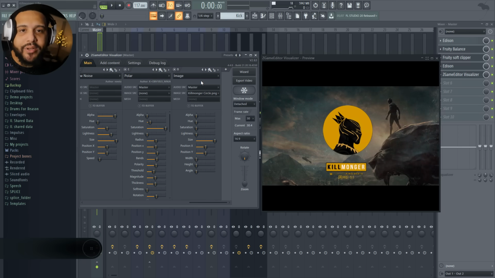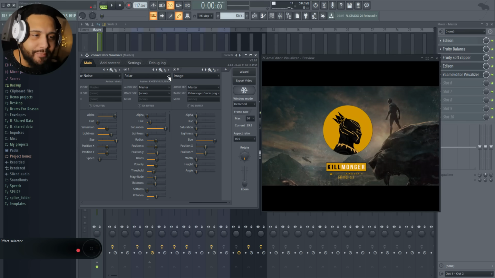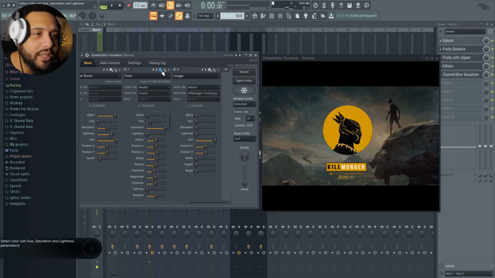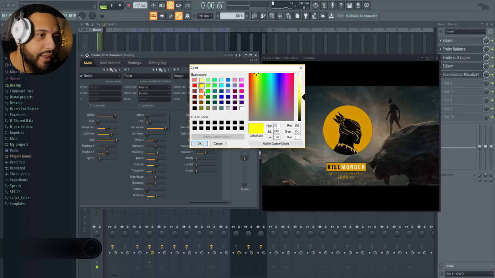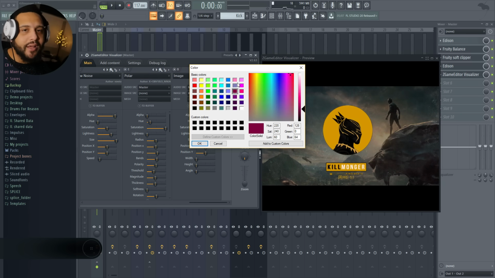Something I like to do to stand out amongst all the visualizers, I like to change the color of my bars from that basic white color that we all use. So to change the color, what you gotta do is go up here to this paintbrush tool and then just pick a color that you think fits best. I tend to go for a slightly brighter color than the original color that's in this circle right here.